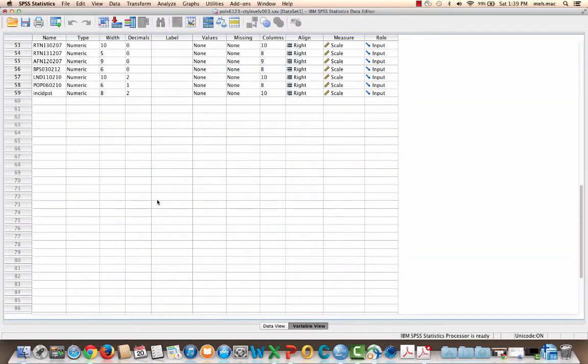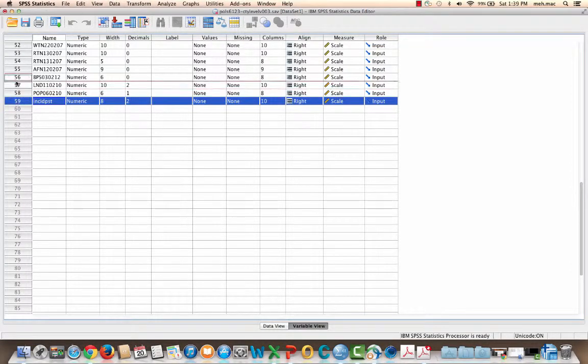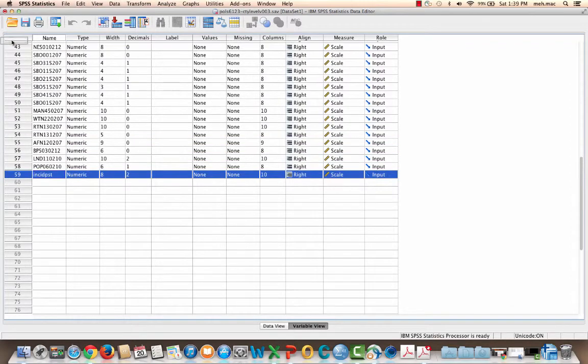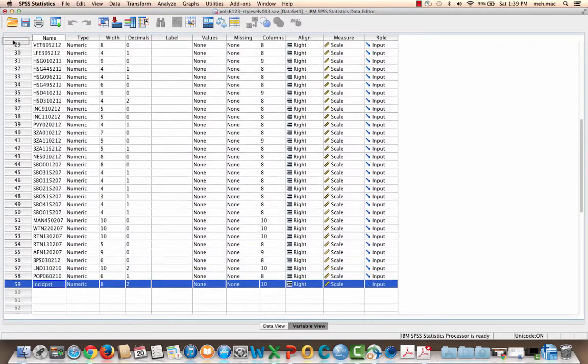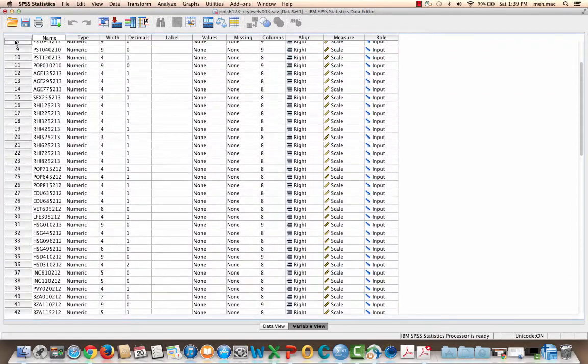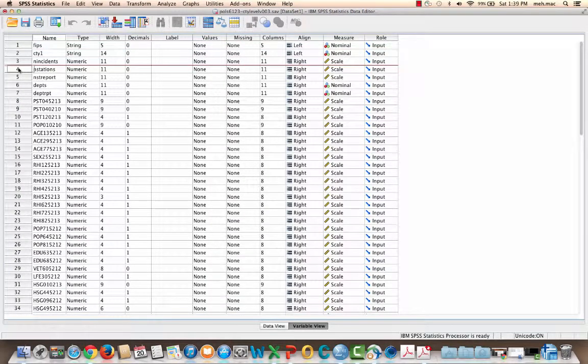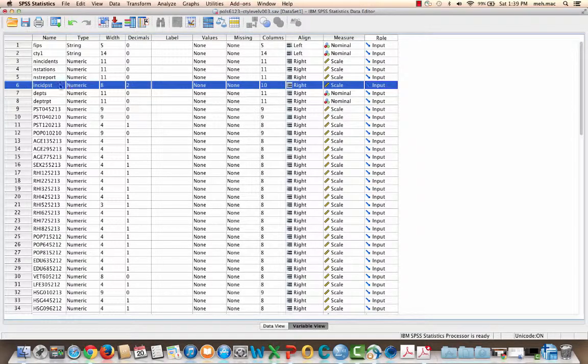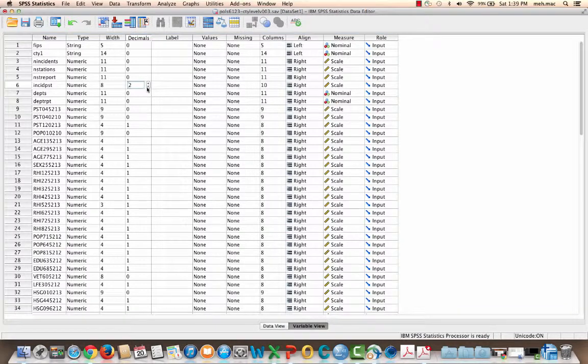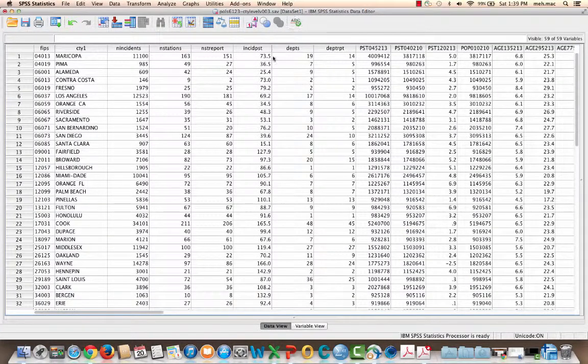Let's go to the variable view down here. Incident per station. Let's click on that and move it up into a position where we can see it relative to the other variables. Let's go up here all the way to the top. We did number of incidents, number of stations, number of reporting stations, and this is going to be our dependent variable. Okay, good. Let's click that down to 1 decimal and see what we got.